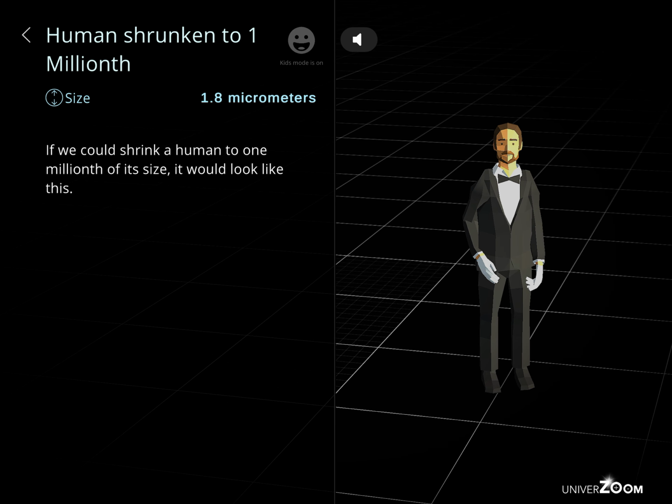Human shrunken to 1 millionth. Size 1.8 micrometers. If we could shrink a human to 1 millionth of its size, it would look like this.